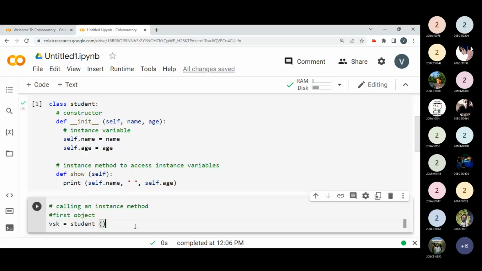So what I'm doing right now, it will call automatically, it will invoke automatically. It will not call, it will invoke.